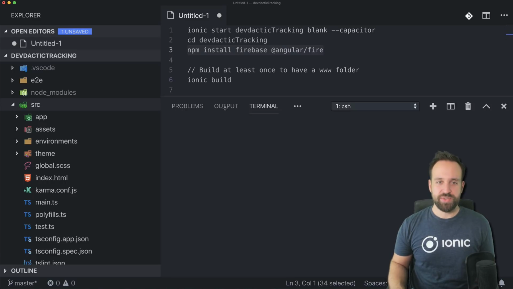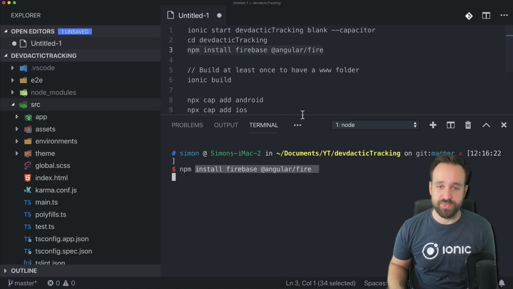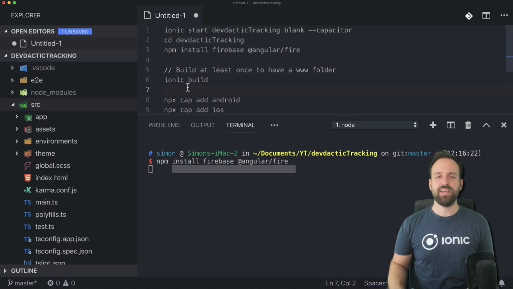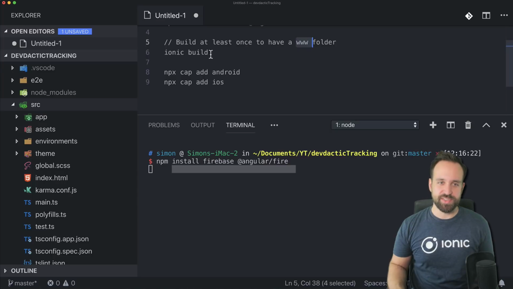What you need to do as well, what I actually forgot, is to install Firebase and AngularFire. As I said, we're gonna use Firebase for our geolocation data. And then, just like with Cordova, you have to add the platforms. But before you can do this, you have to actually run ionic build first in order to have a build folder. So once Firebase is installed, is it actually doing anything?